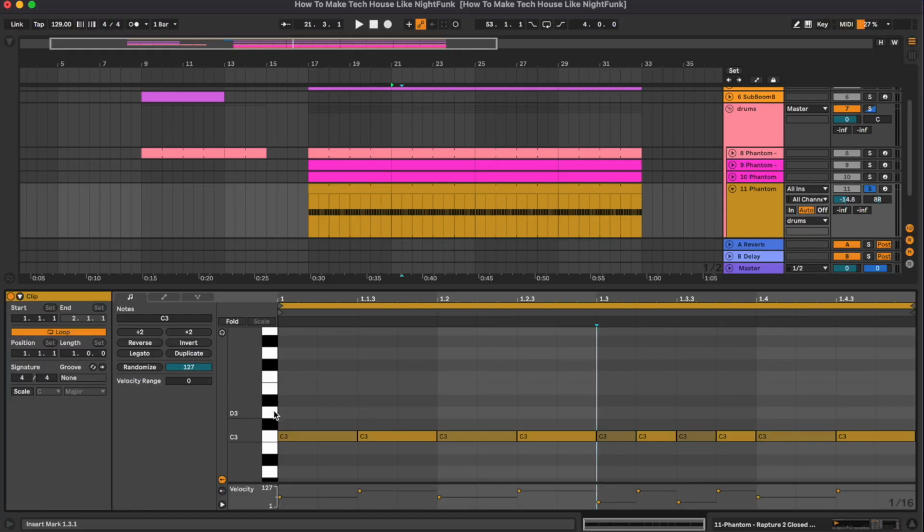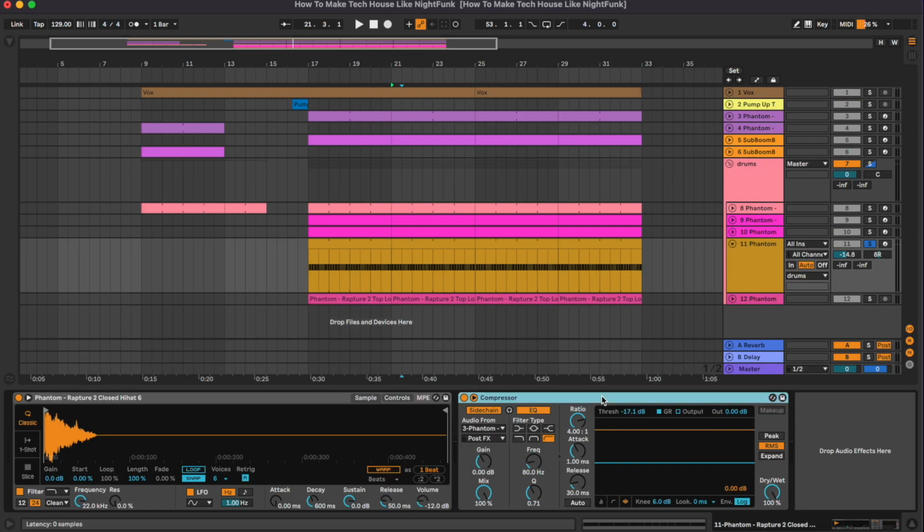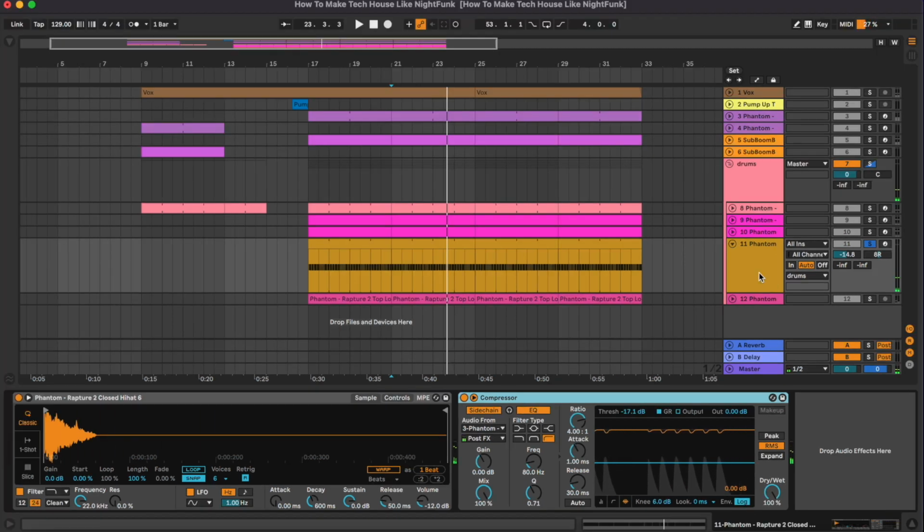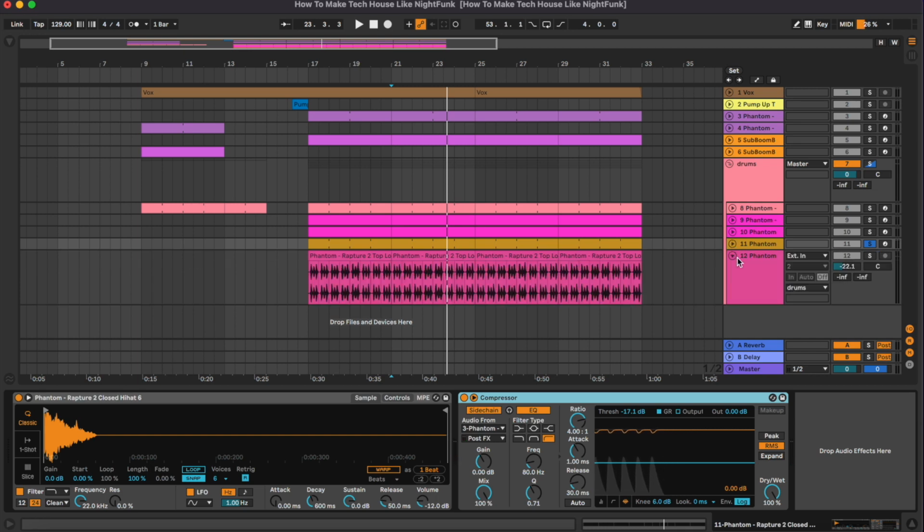That's the MIDI. As you can see, we have reduced the velocity of the hat which is playing together with the kick drum, but we also have this compressor for the sidechain. Just around -2 dB of sidechain, so not a lot.